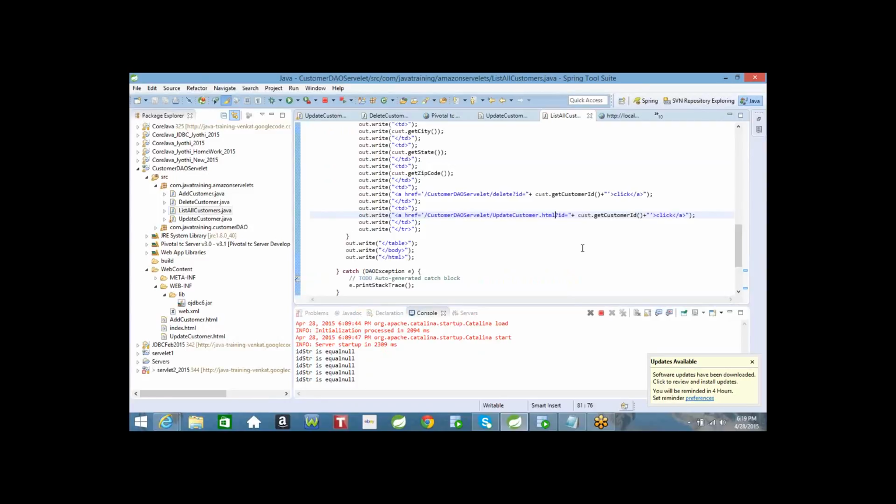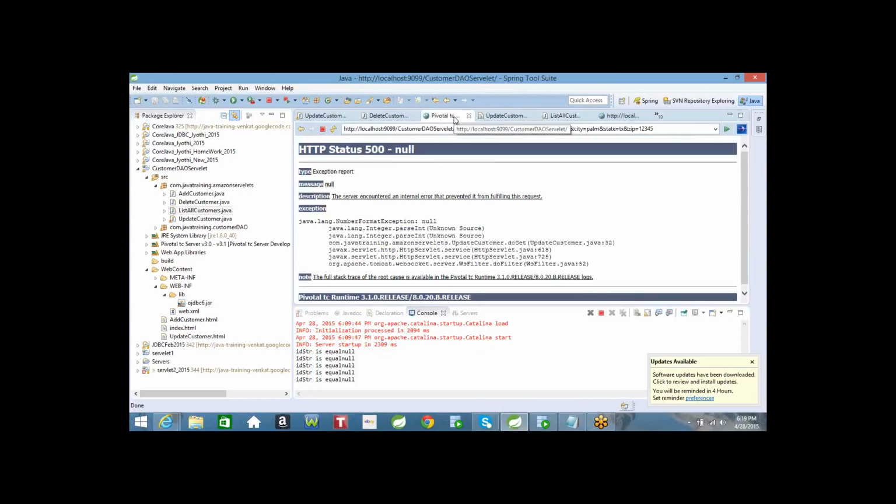Go to the browser one more time. You look at that URL string there, URL bar. Highlight that URL bar. Yes, exactly. Look at it. You're going to slash customer DAO servlet slash update. Everything is good. Question mark fname equal to Vijay and lname equal to V and address equal to 122 and city equal to Palm and state equal to TX and zip equal to 12345. There is no ID there. So you are not sending it from the browser to the servlet. It's as simple as that.